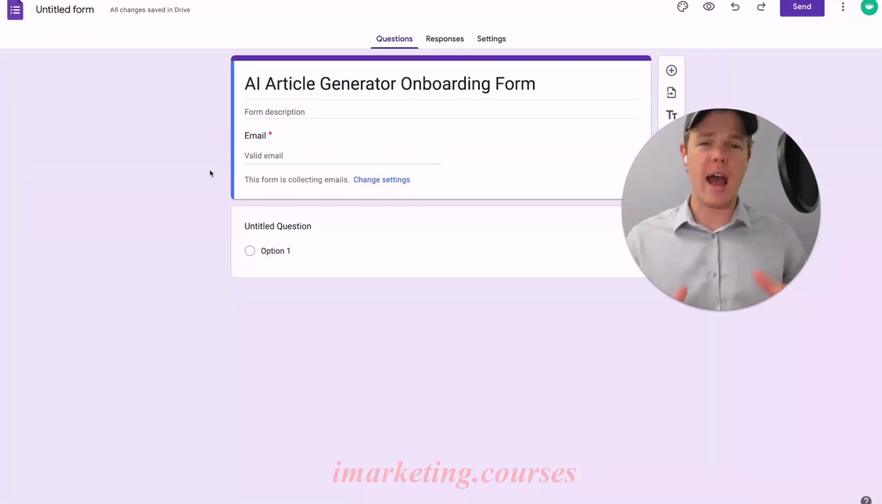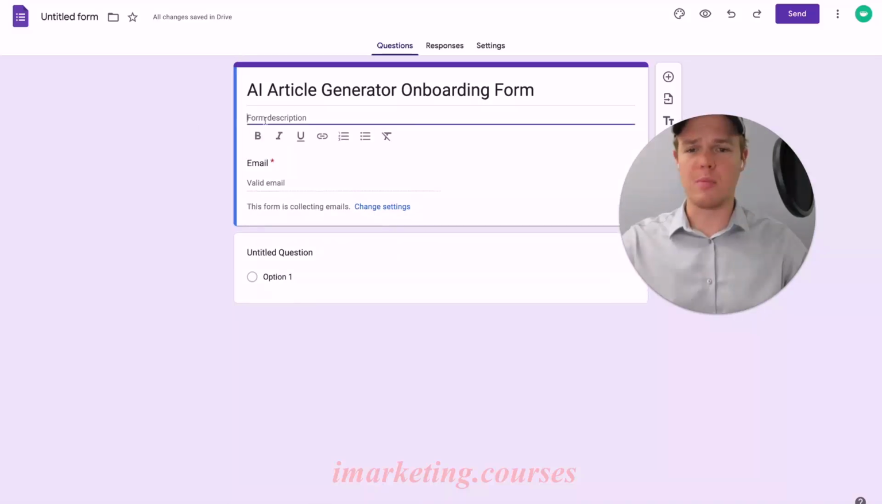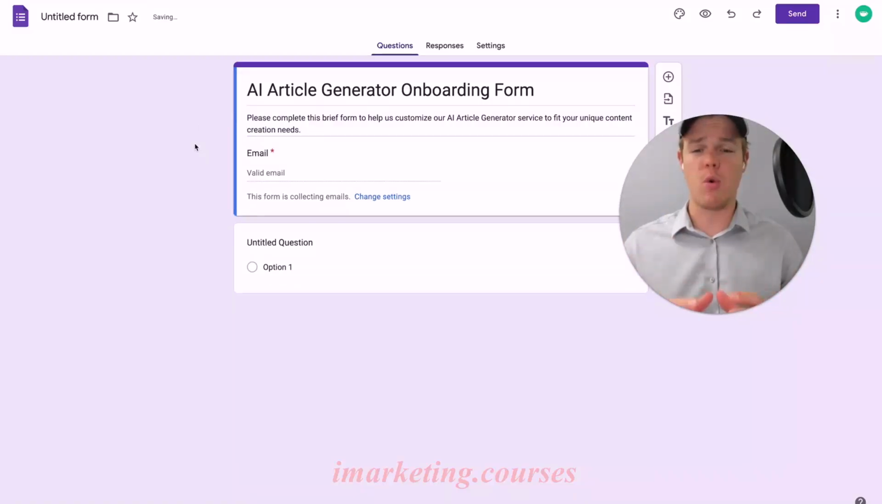From here, I would add some type of branding, maybe a nice image for your header that shows your logo. And then whatever color seems to be most associated with your branding, I would change the underlying form to that. Following this, let's go ahead and make it very simple. You don't want too long of descriptions here. We're going to get very to the point here for the client. We're going to say, please complete this brief form to help us customize our AI article generator service to fit your unique content creation needs.